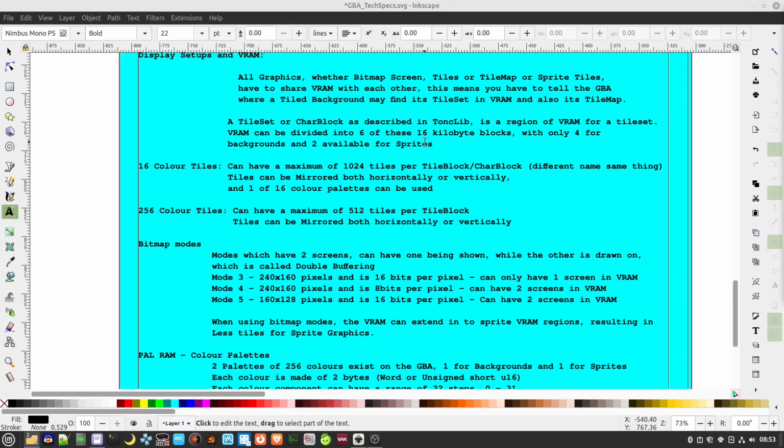Each of the individual videos, so I'll probably do an individual video on 16 color tiles, then another one on 256 color tiles, and then one with them mixed, and then go through the two main bitmap modes here, which is mode 3 and mode 4.